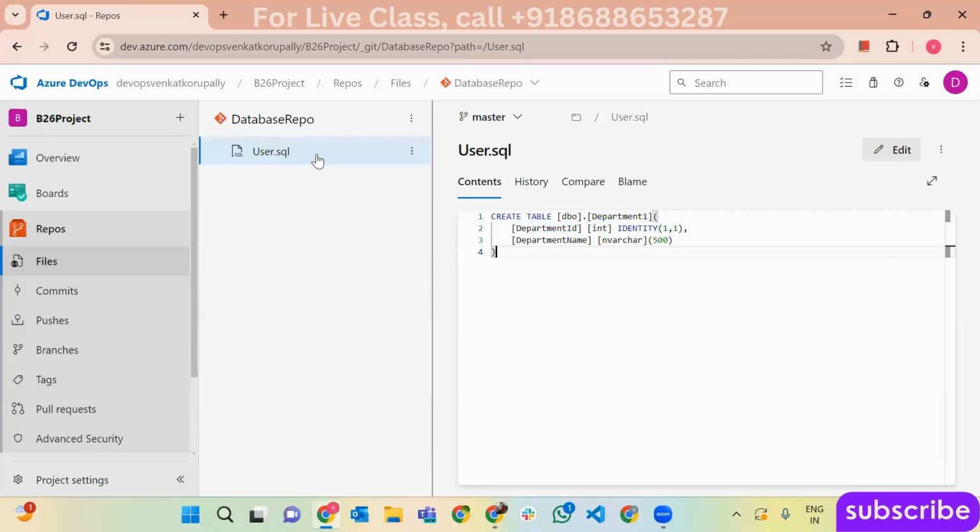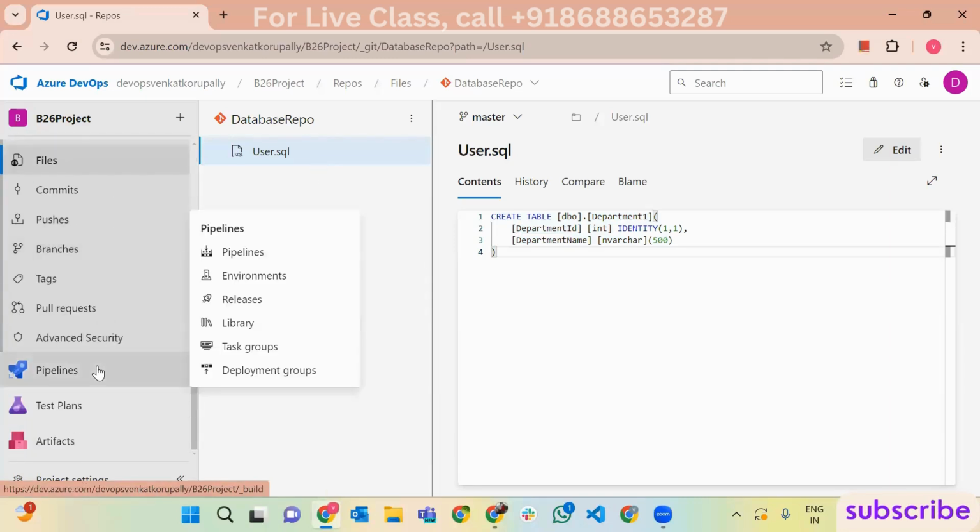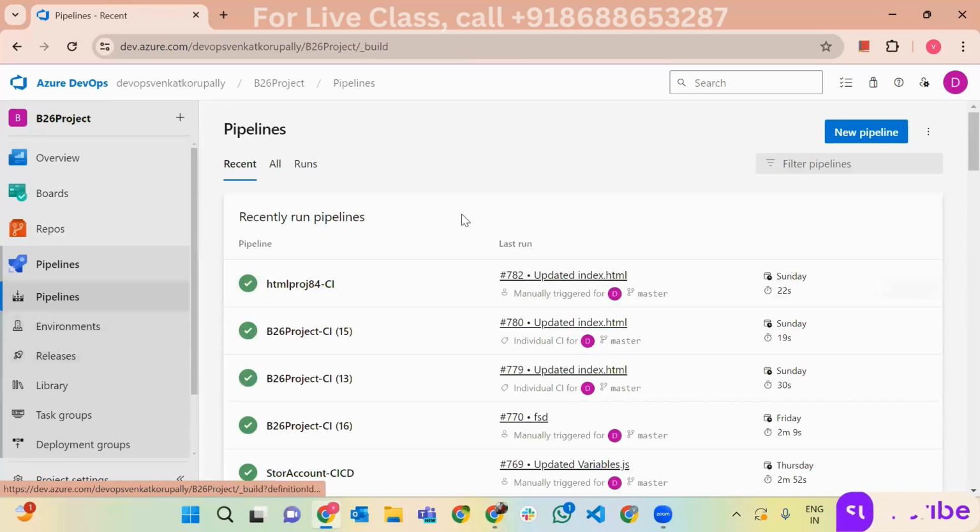Yeah, we need to create a build pipeline. And do you remember, guys, till now, for the HTML project, what tasks have we added? Copy files and publish build artifact. For React, it's npm install, npm build and publish build artifact. For .NET, it's .NET restore and .NET SDK, correct?